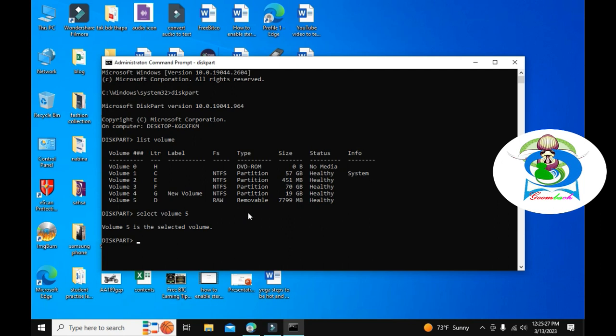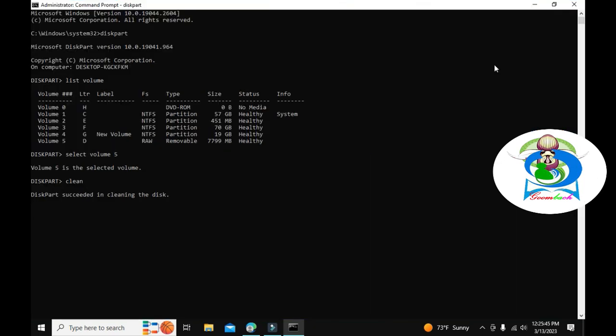And then type clean. Yes, this part succeeded, cleaning the disk. Sometimes it's not possible to clean.